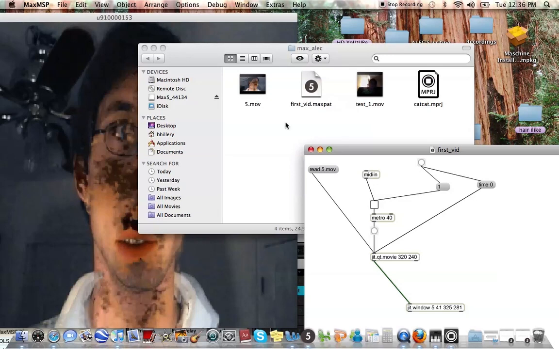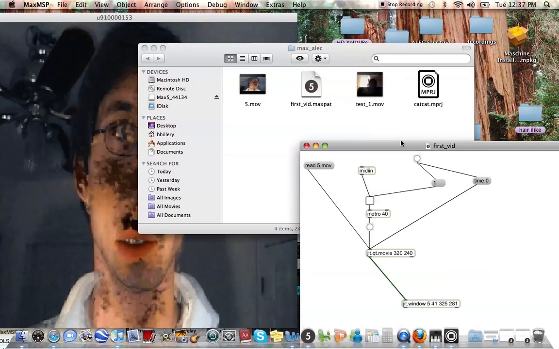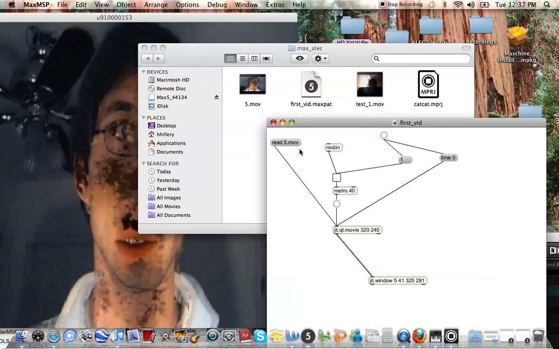I'm not sure if you put them in folders is the question I still have. If you put your videos in a folder, do you have to put a backslash before the 5.mov or what? If anyone knows how to do that, please let me know. With more complicated file organizations of the videos your Max patch is controlling, how would you name your object in Max to access the video? That would be cool to know.